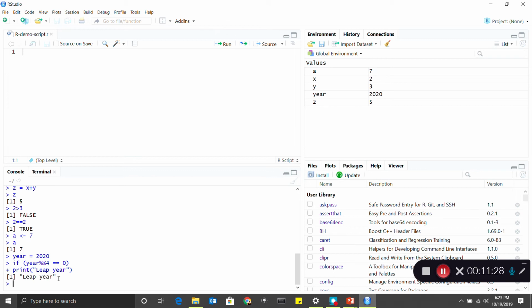Here what we did is we assigned a value to the variable year. That's what happens here. You could have also assigned the value using this operator. Next, we checked if the variable year is divisible by 4 using the modulus operator. The modulus operator here is 2 percentage signs. Now this is a little bit different from Python where we use a single percentage sign. Now if this is true, then we are printing that the year is a leap year.